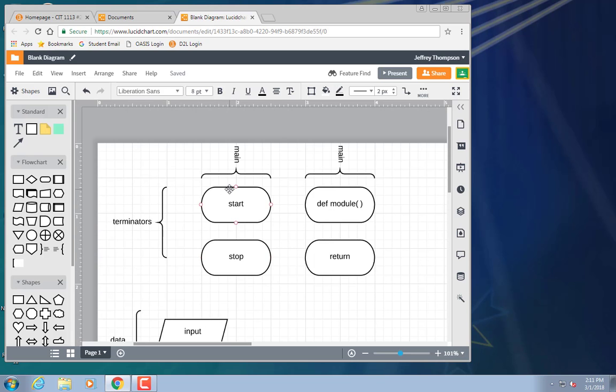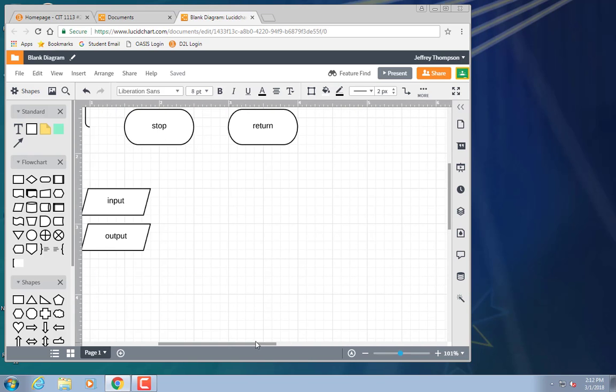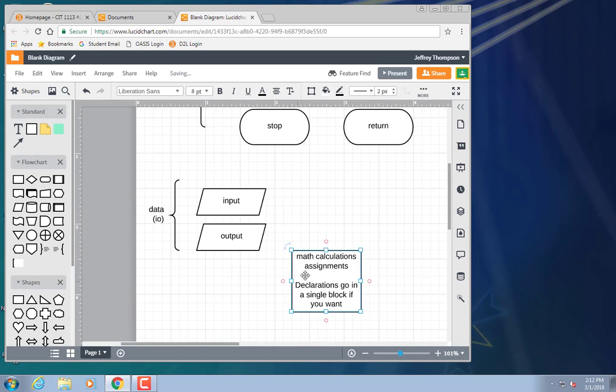Really there's not two forms of that, unlike this. So math statements and other functional things like that go in process blocks. Math calculations, assignments, declarations. You can put all your declarations in there if you want. That's how the book shows it. So that's the process block.